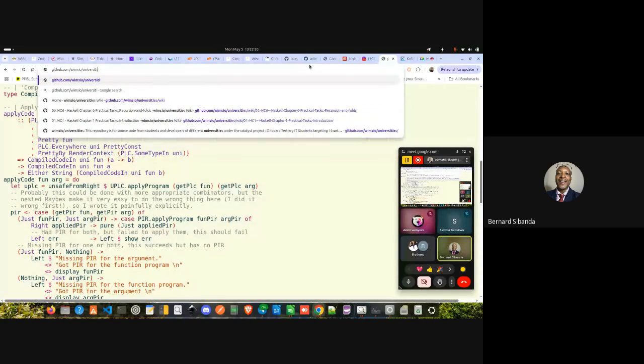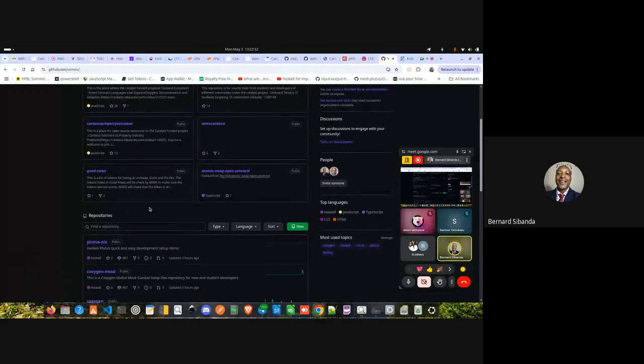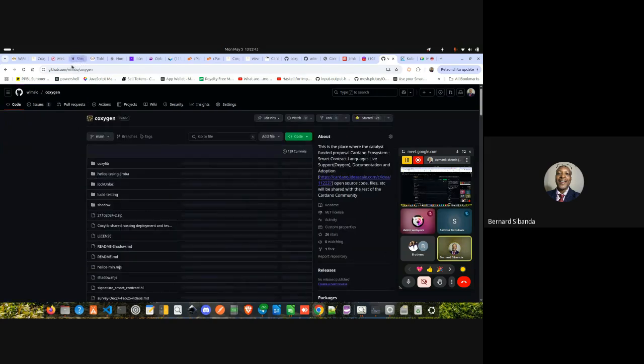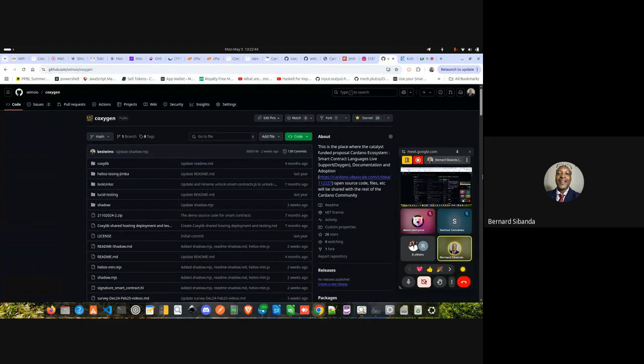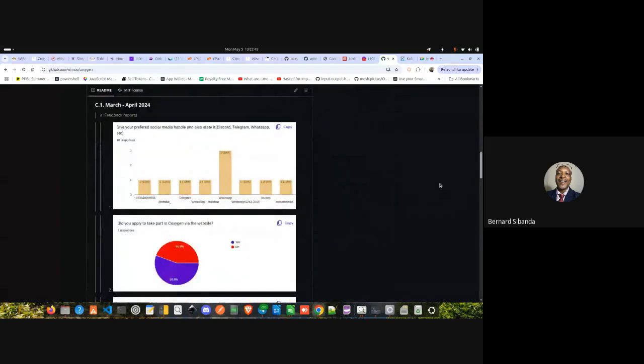Right. When you get to our website, you go to WIMS.io. Then under WIMS.io repositories, you click Coxygen. I think all of you are now familiar with this part here. This is the Coxygen part.